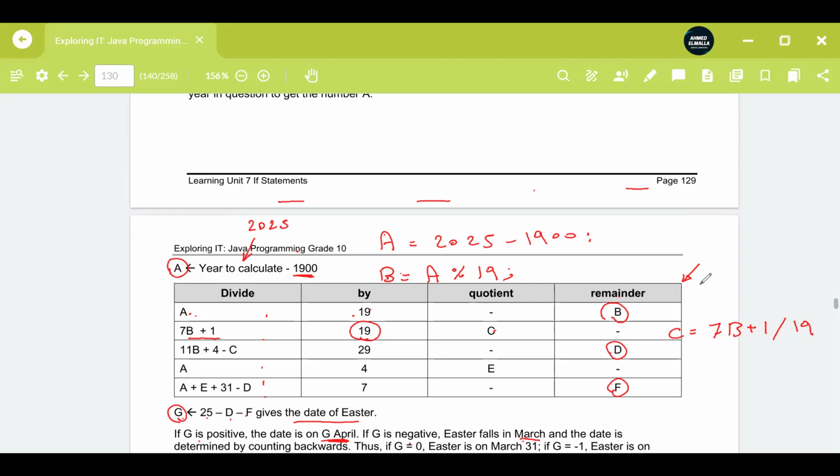So I will give it to you as a homework. Is that okay to you? Yeah, no problem. Okay.